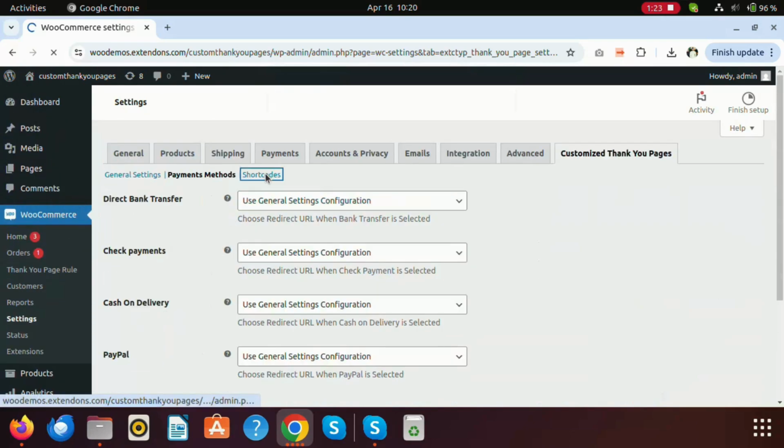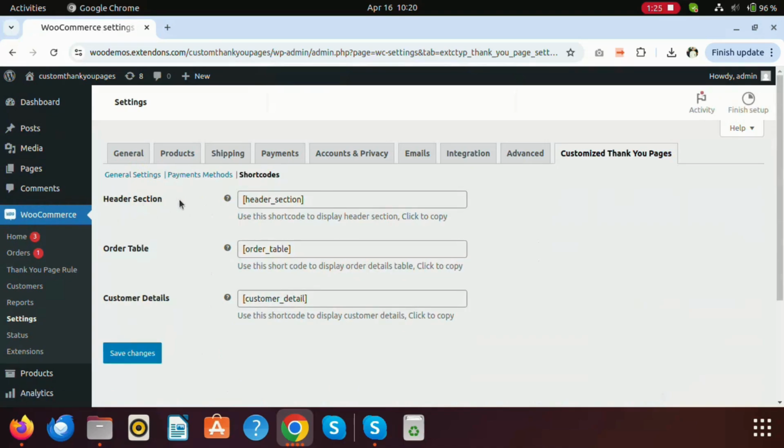Now go to the Shortcode tab. Here you can copy the shortcode and paste it on any custom thank you page.